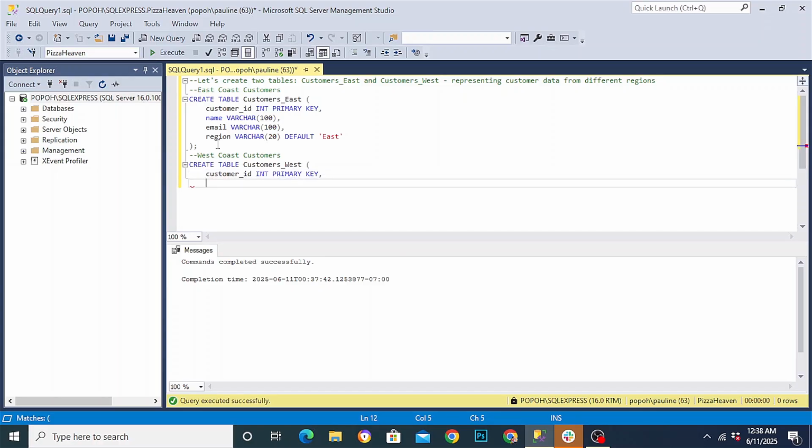My next column will be the name, and since it's text, its data type will be a varchar, and I don't want it to have more than 100 characters. My next column is the email, its data type will be a varchar, and I also don't want it to have more than 100 characters. And then my final column will be the region, and since it's text, the data type will be varchar, and I don't want it to have more than 20 characters. And the default will be West. So let's highlight our query and then execute it. And voila, our command has been completed successfully.